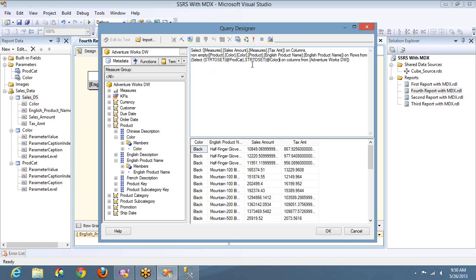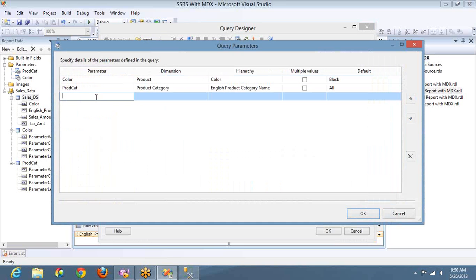And if you want more, you can add just like this. Let me add one more. StrToSet. What I will add is products. Good, right? I can add products. I can filter based on products also.